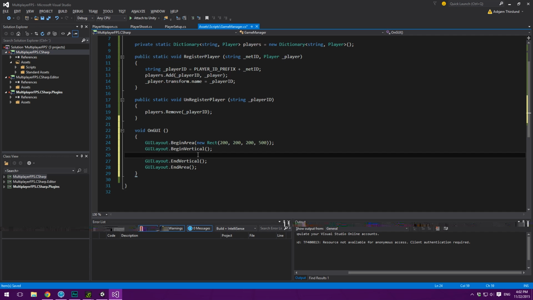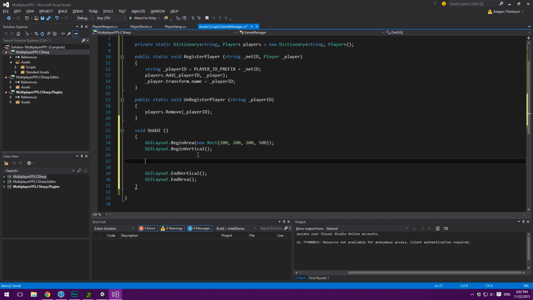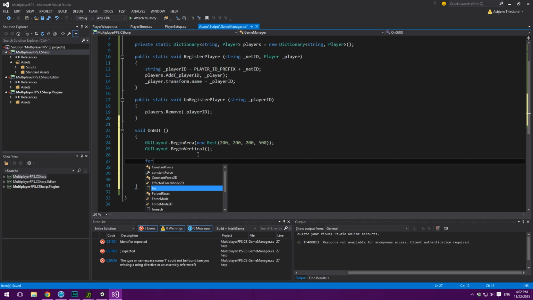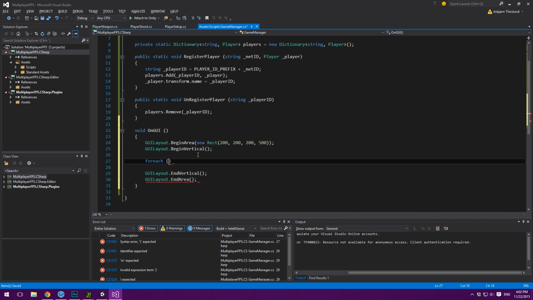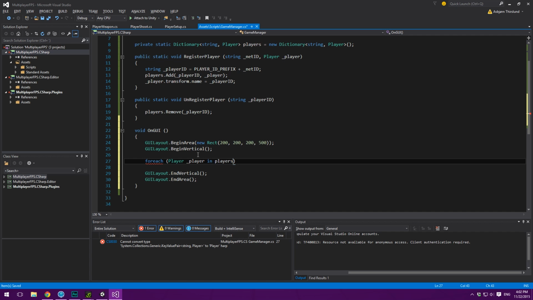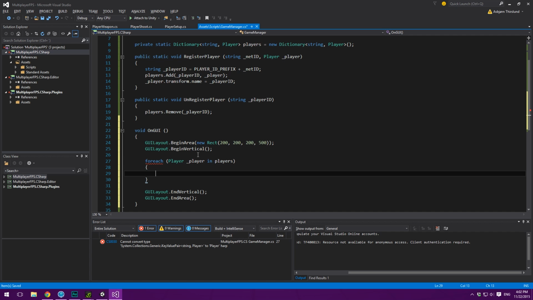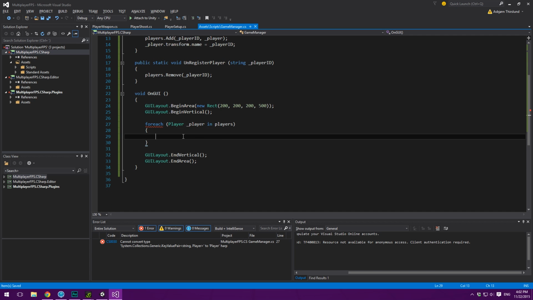And then we can loop through our dictionary here. So foreach, what are we going to do? Player in, and we'll just call this player in players. Is this gonna work? I don't remember how the proper way to loop through a dictionary is. Give me just a moment and I'll check what we are going to do here.